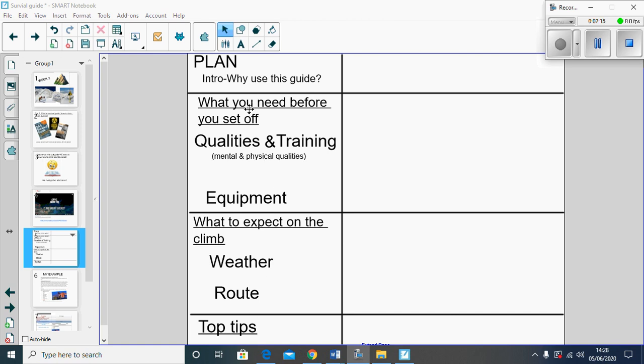And then you've got kind of 3 paragraphs-ish here. So you need to tell them what they need before they set off. So what qualities or training they need to do. So it could be like mental qualities. So for example, they need to be strong-minded, tough, determined. What equipment do they need? What to expect on the climb. So what's the weather going to be like? What time of year would you tell them to go? What's the route? And then finally, any top tips for them to remember.